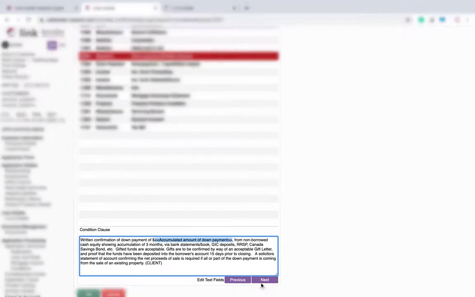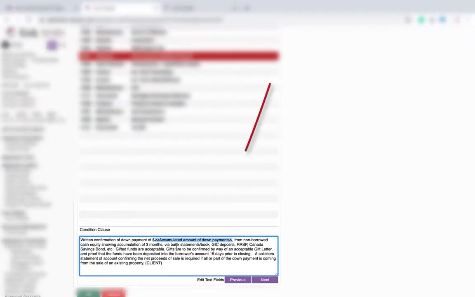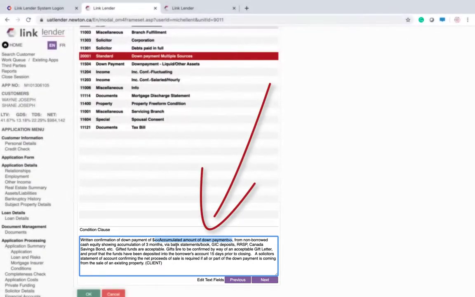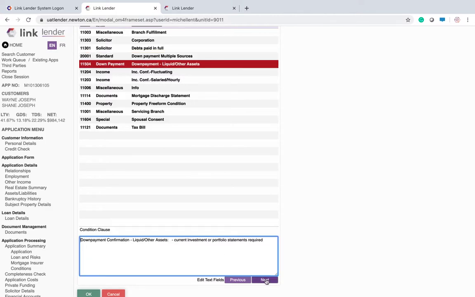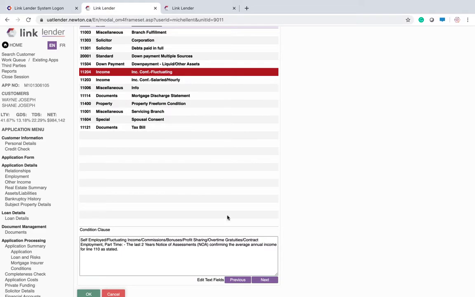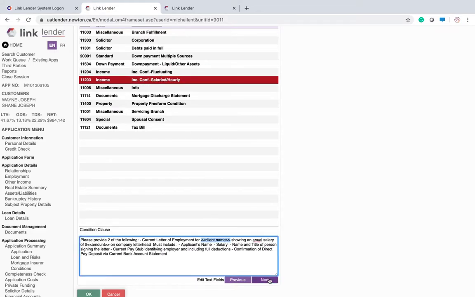When I click Next on this one, there is in fact a required field from me. Written confirmation of down payment of $35,000 from non-borrowed. So that's an example of something that was set up where the underwriter must stipulate the specifics of that condition. So I just go down the list and look for anything that is absolutely required from me. And if it's not absolutely required from me, then I would leave it or adjust it as needed.